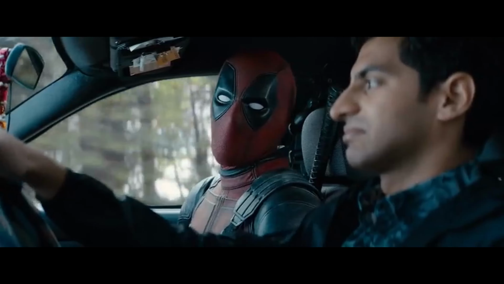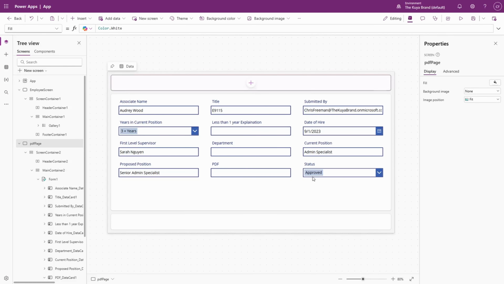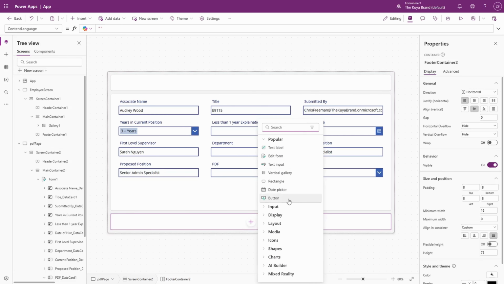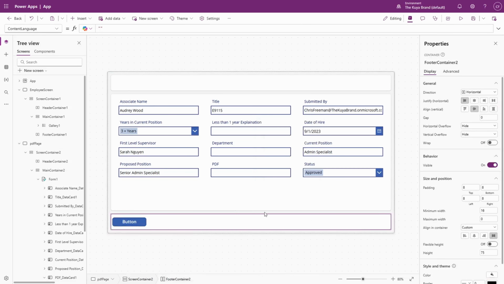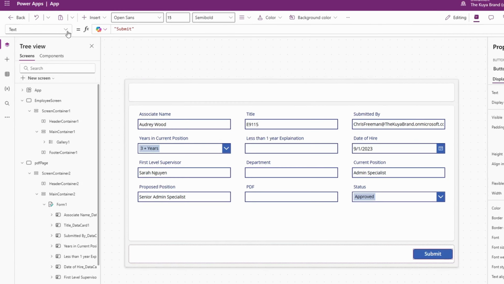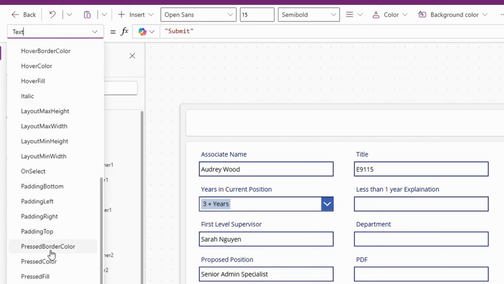I know. Spoiler alert. In order to make all of that happen, let's go into this footer container and I'm going to add in a button. I'm going to click back on the footer container and I'm going to right justify the button. Back on the button, let's change the text property and let's change this over to submit. And let's go into the OnSelect property.